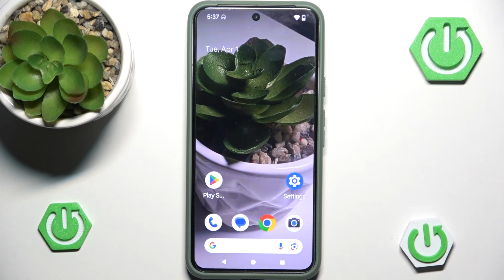In this video, I'm going to showcase how to use Emoji Wallpaper Creator on the newest Android 16. Let's begin!